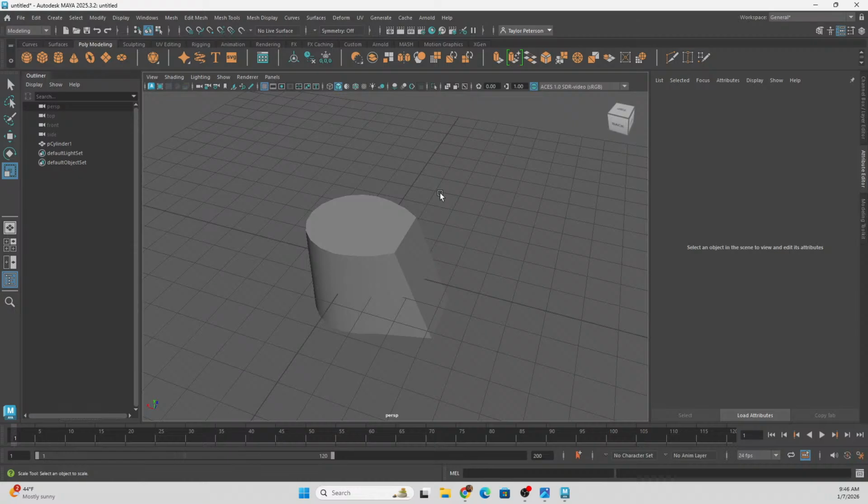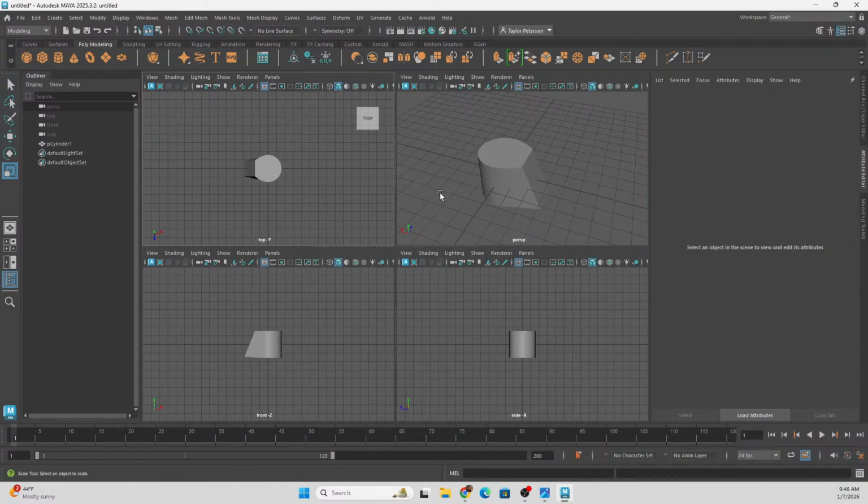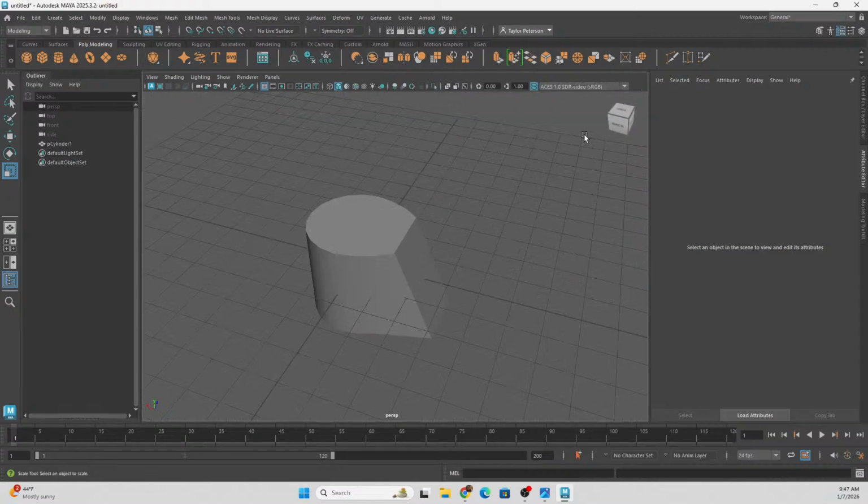Orthographic. Okay, so hit spacebar, and then you need to go to where it says perspective, right here. Click on it, then hit spacebar again. Spacebar. Perspective.